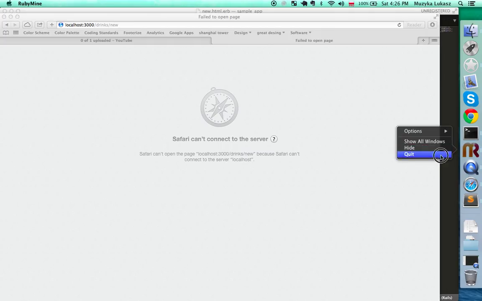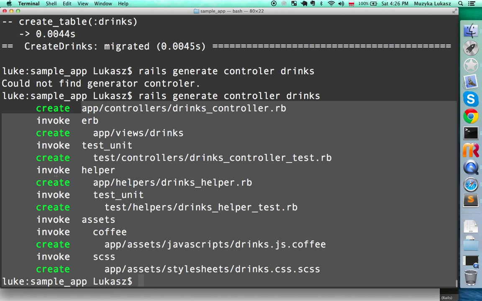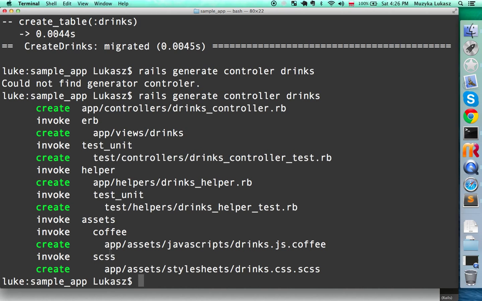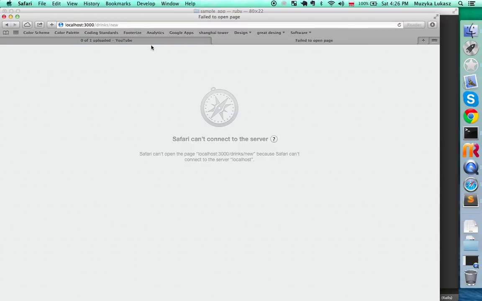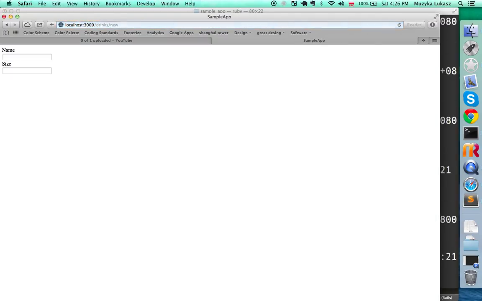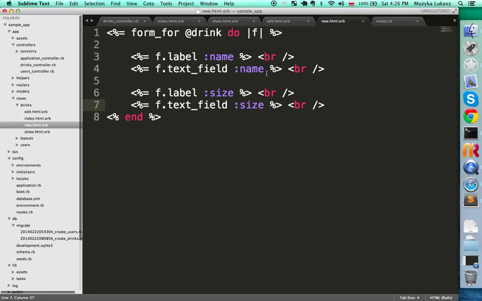We probably want to start our application before we go and try to open the page. So rails s, if you didn't start your application yet. Great, and if I refresh, that should show me the form. Okay, so we can now put some content here. Okay, and size is 10 liters. All right, so I don't have a button yet, so I cannot really submit this form. So let's go and fix that and add a button.